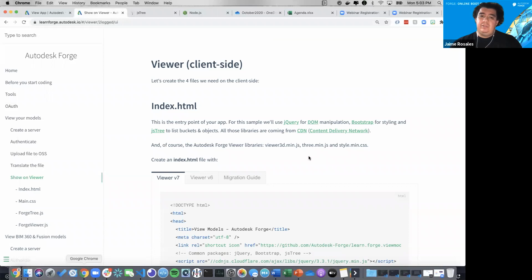Okay, so now for the index.html, we're going to be using Bootstrap, which is a third-party library that allows us to basically compose the layout of our website in a much simpler way. So you can always investigate what Bootstrap is later on, which can help you out with the styling.